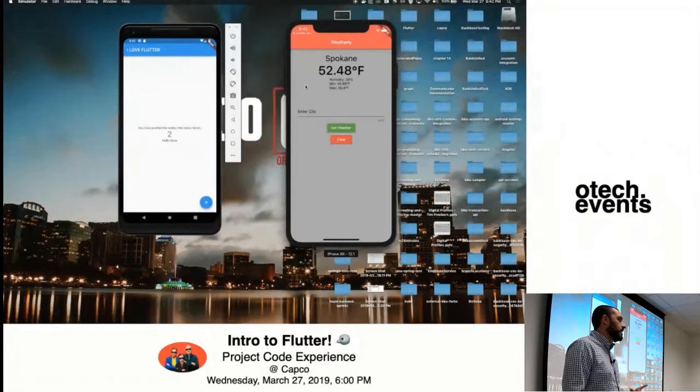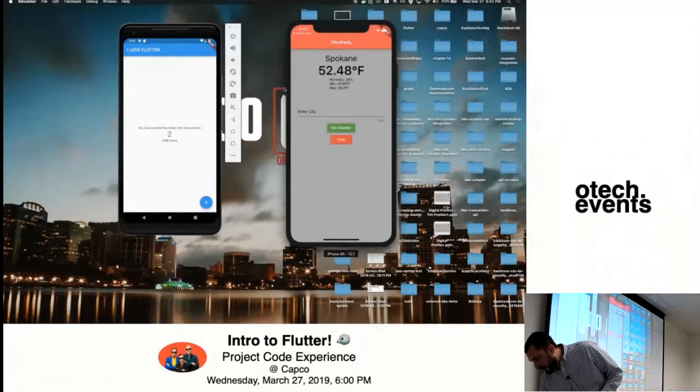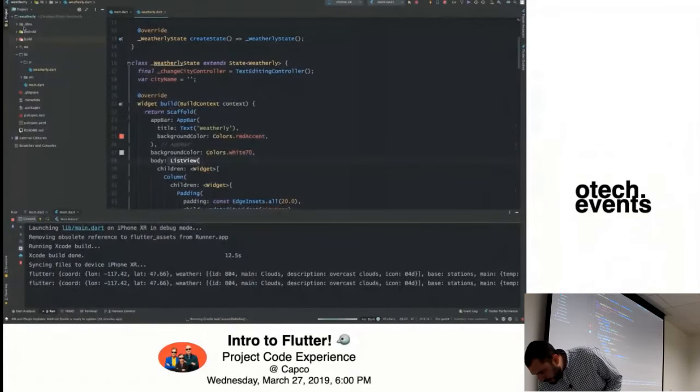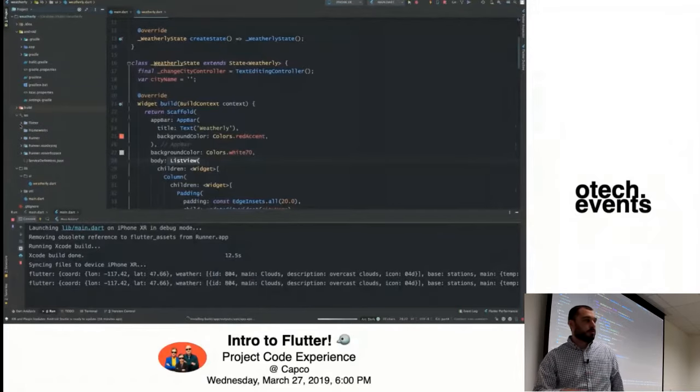If you're accessing camera APIs, you'd have to write something native. And actually, I can show you real quick. It's kind of small. I'm not sure if you can see it. So within the project structure of a Flutter application, you have an Android directory and you have the iOS directory. And in there, you can write native code.